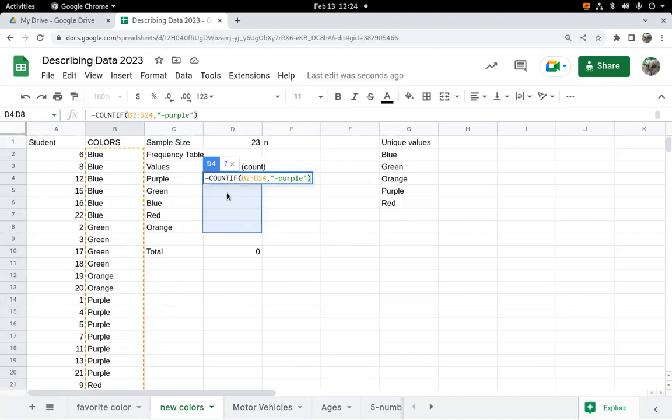And it says, hey, I see 7 purples. Now, this is not case sensitive, by the way. Notice I typed lowercase purple and it found uppercase purple. So the check here is not case sensitive, which is good and bad. So that's one way to do it.